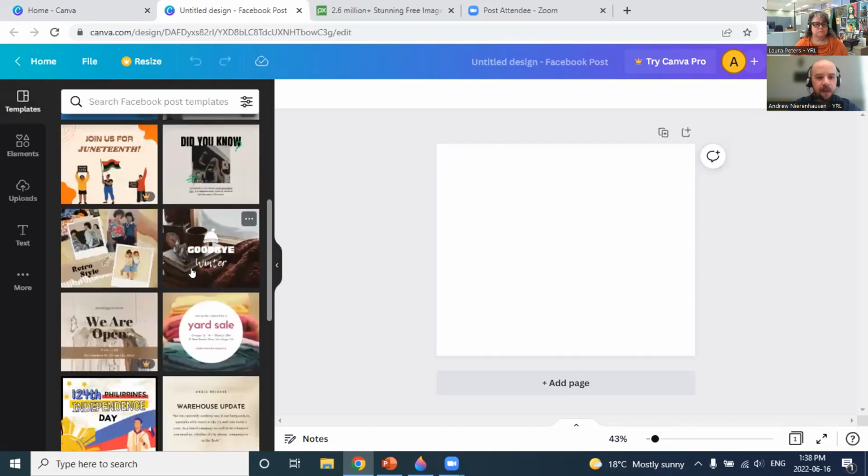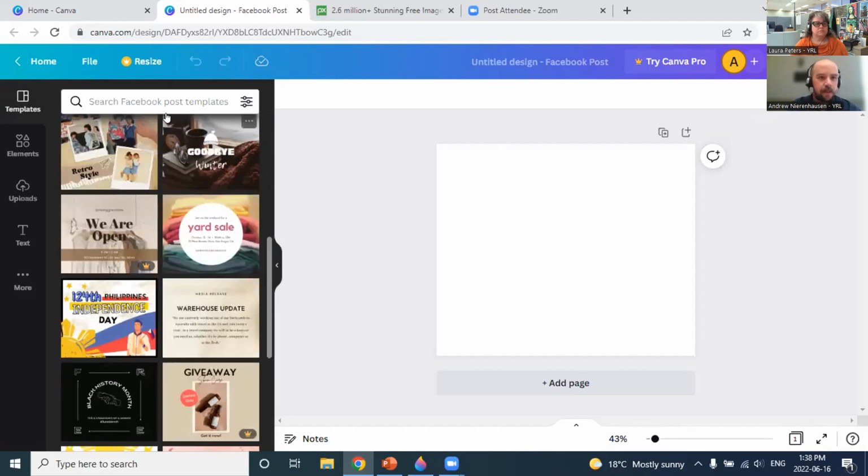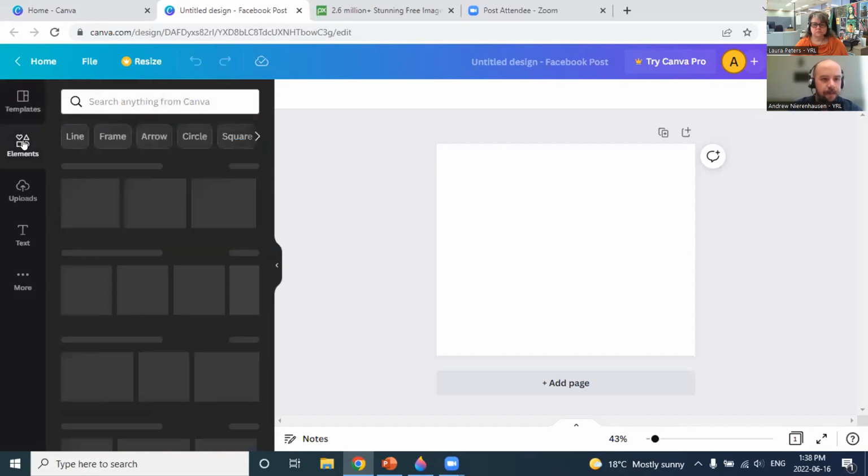So you've seen what it looks like when we take one of these templates, but let's make something from scratch. So over on the left side of the screen here, below the templates, we have elements.